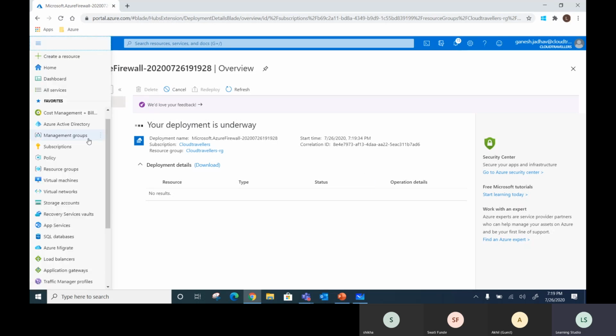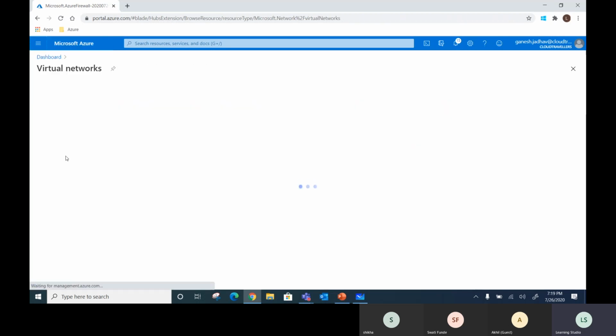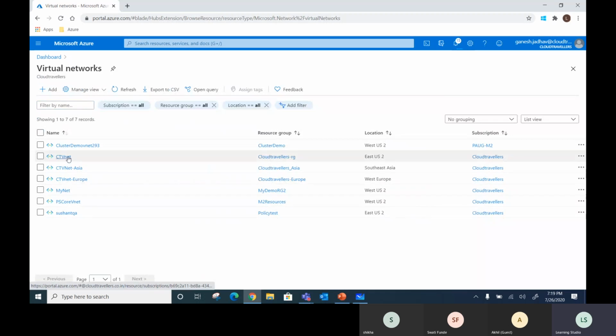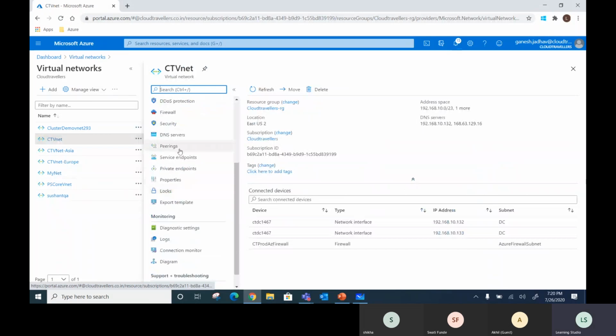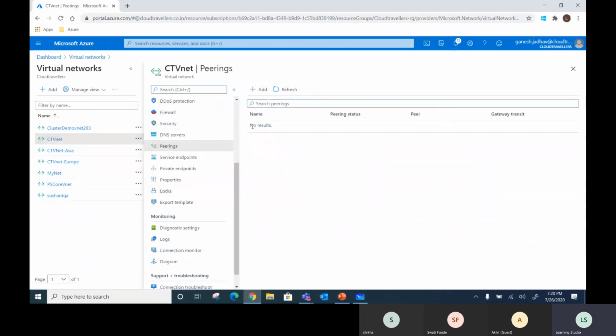So what I'll do is I'll go to my CTVNet. I'll navigate to my virtual networks and go to my CTVNet. Since CTVNet is my hub and VNet Asia and VNet Europe are my spokes, I have to create connectivity between CTVNet and VNet Asia, and CTVNet and VNet Europe. These two spokes will not have any connectivity between them because we want the traffic to traverse through the firewall. So I'll go to CTVNet and come to the peering section of that VNet. Right now you can see we don't have any peering set with these specific virtual networks. So I'll click on add.